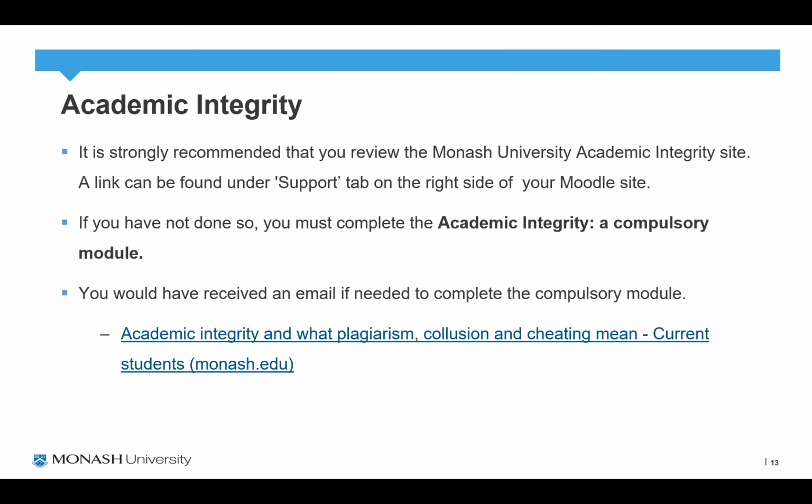Then there's a link to academic integrity. There is a compulsory module. I think this will be mostly sent to students enrolled in the first unit, which is 4502. So if you haven't received an email that you need to complete this compulsory module, you don't have to worry about the module because you probably would have done it last year as well. But if you do receive an email to complete it, then please do that, because at one stage you will struggle to get access to the Moodle site.